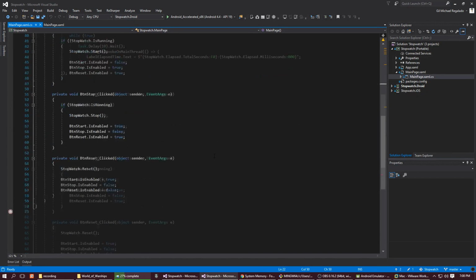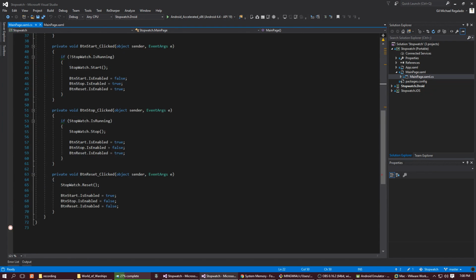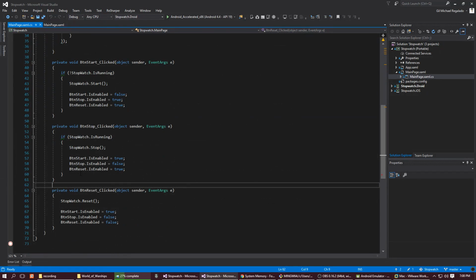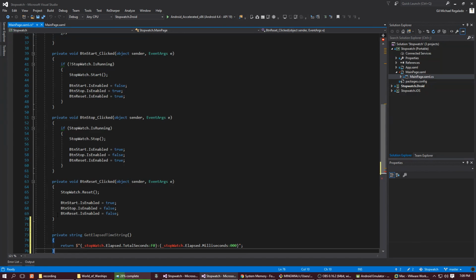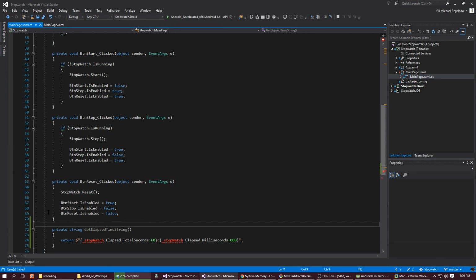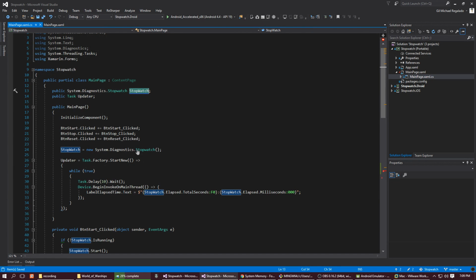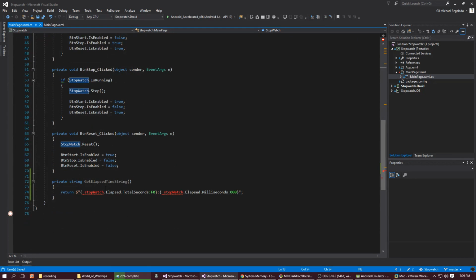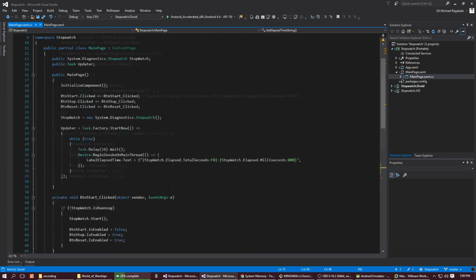Every time we click on stop, reset, and start, I think that's a good time to add an item to the list view, so that we can at least log when things happen and at what time. To do that, I'm just going to create a very simple function here that returns the elapsed time for our stopwatch. We have this stopwatch here. It's going to do this. Okay.